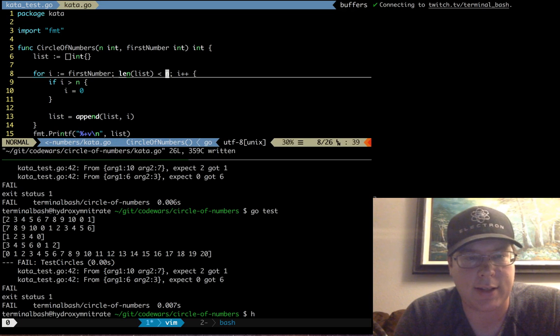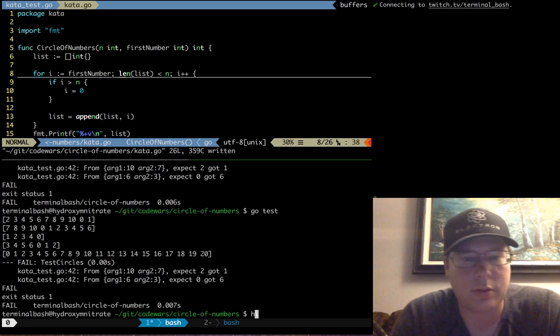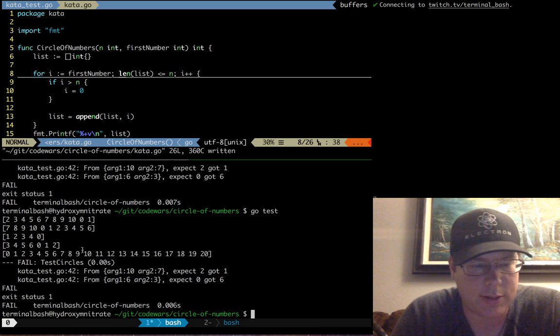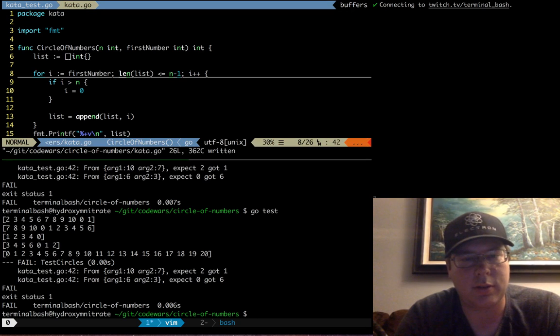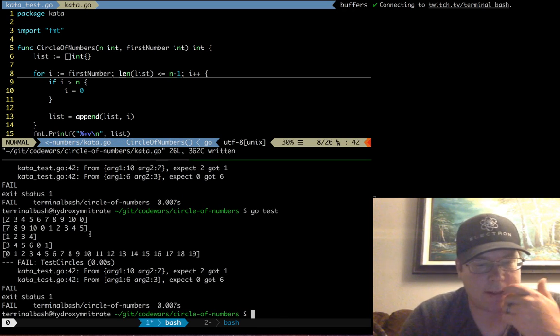is less than n 10. Less than or equal to. I thought that was right, but it's not. n minus 1. Why are you doing this to me? What am I missing?